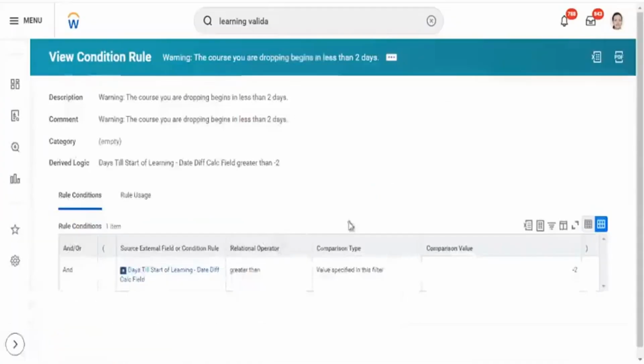This is a condition rule. What will happen is the course you're dropping begins in less than 2 days. When an employee is enrolled and that course is going to start in the next 2 days, a warning message has been set, saying that your course is going to start in 2 days and you still want to drop the enrollment. It is a kind of validation message we have configured, and that's the validation reason. And also it is a kind of warning message.